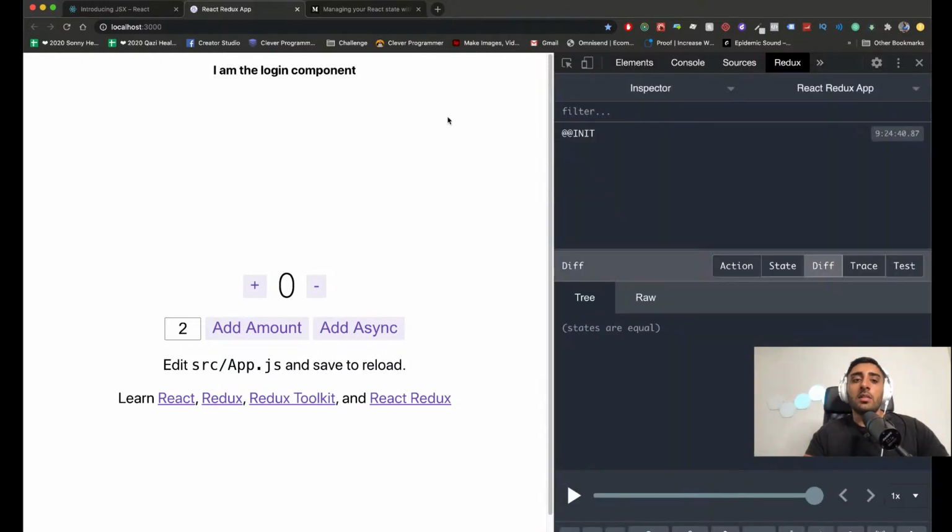So download Redux DevTools, then right click, go here, hit Redux, and then go to state. And now you can see the counter is there, the user is here. Redux is really cool because once you implement it, you'll be able to see all the actions that get dispatched, and you can actually rewind in time. So I'll show you how that works.